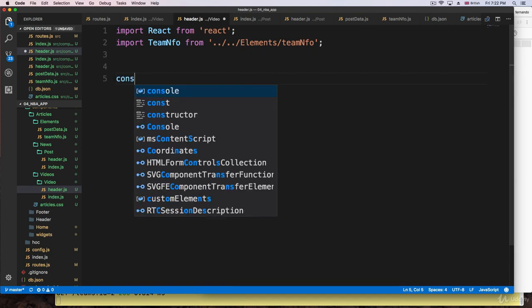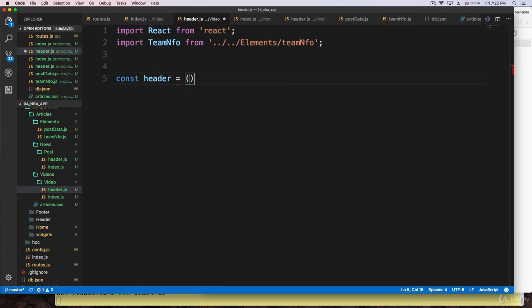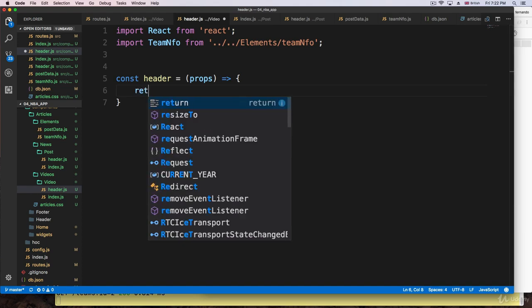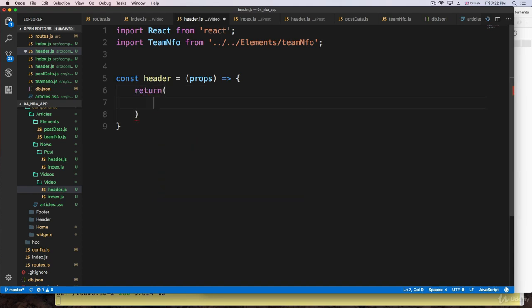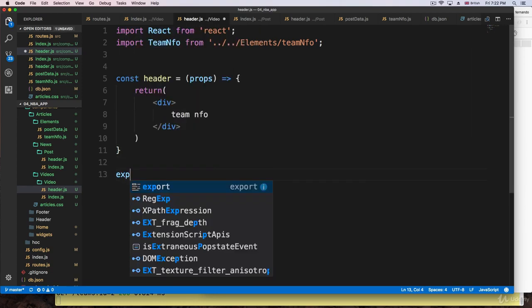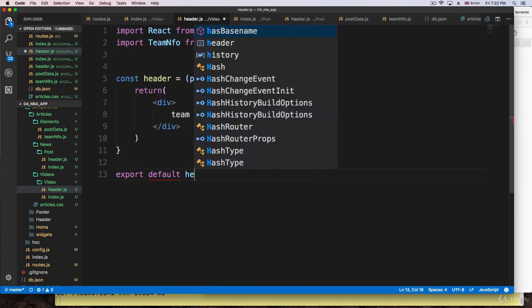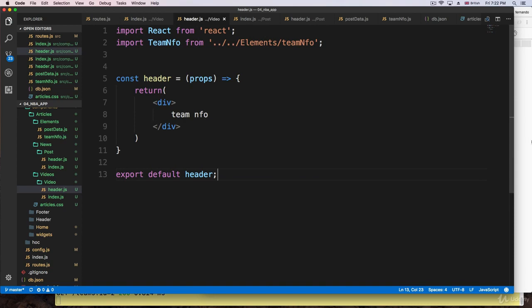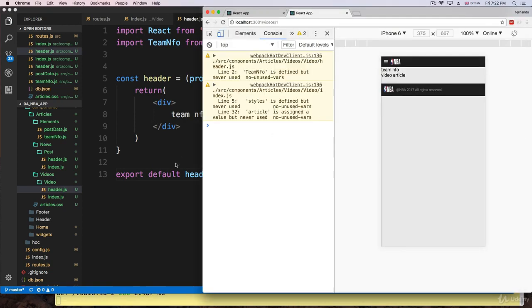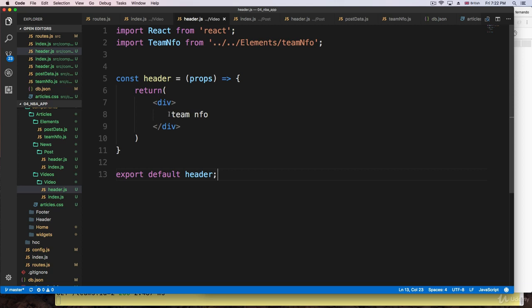This header component is going to be receiving some props, and we need to, of course, return something. So first, we're going to return just a simple div, just to make sure that we are doing everything correctly. Team info, and then we're going to export it. Export default header. Okay, let's check it out. So we get team info. That's good.